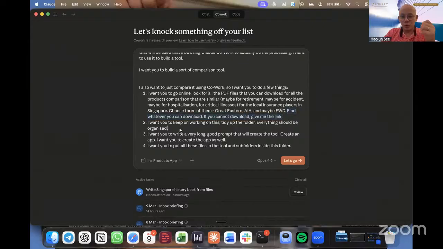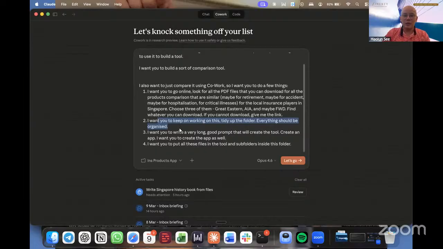I want you to continue working on this, tidy up the folder, and everything should be organized. I want you to write a long prompt to create the tool. After that, I want everything to be put into a folder and subfolders. Basically, this is me giving it instructions to make it very clear what I'm trying to create.